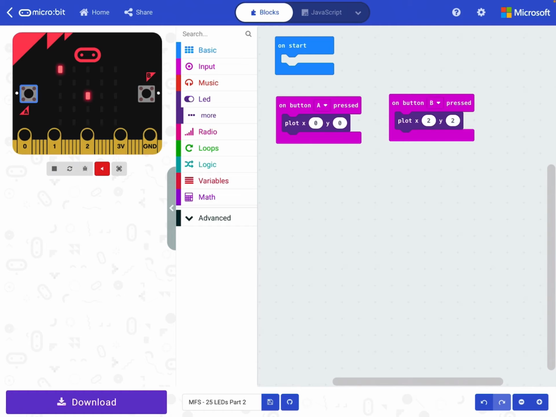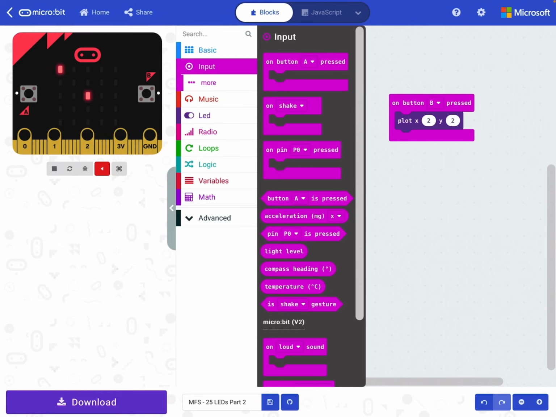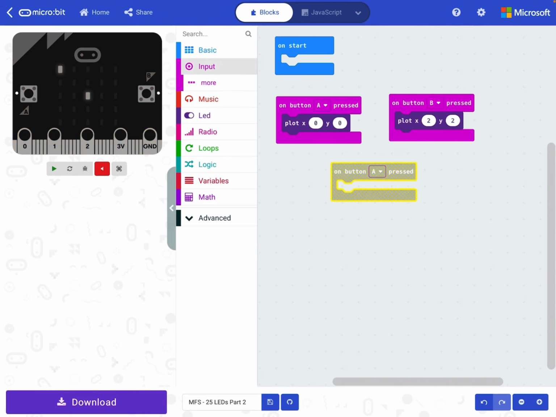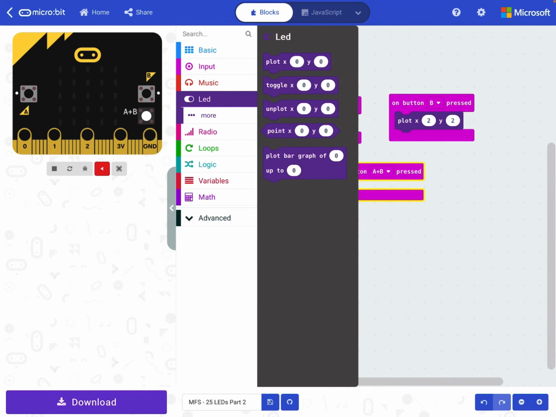Now if we press the B button again, not much exciting happens because it's already on. But it is possible to press both A and B, and we'll get a simulated A and B for us. Click on this and choose A plus B. Gives us another button to actually show up down there. When A and B are both pressed, we want to turn all the LEDs off.